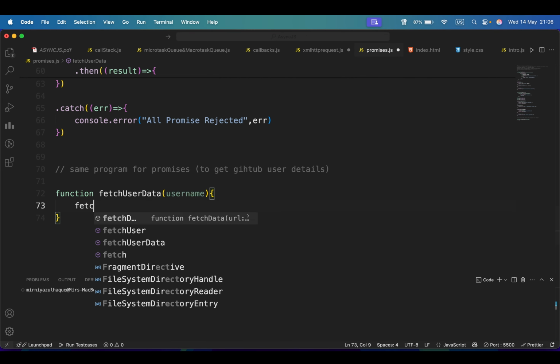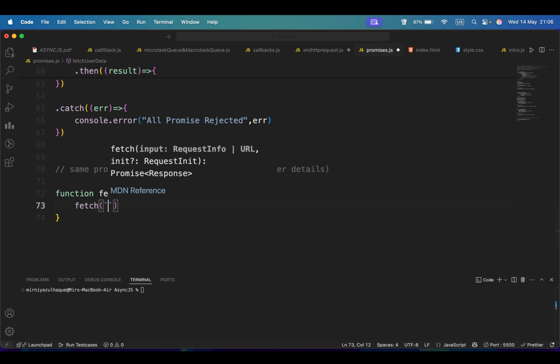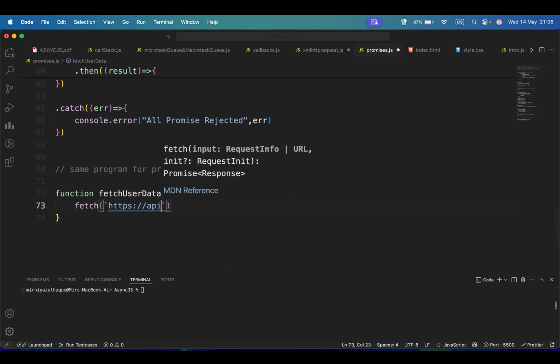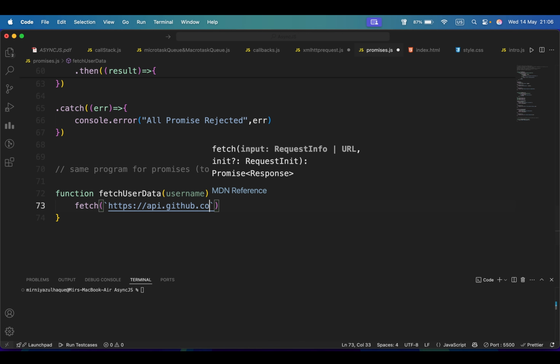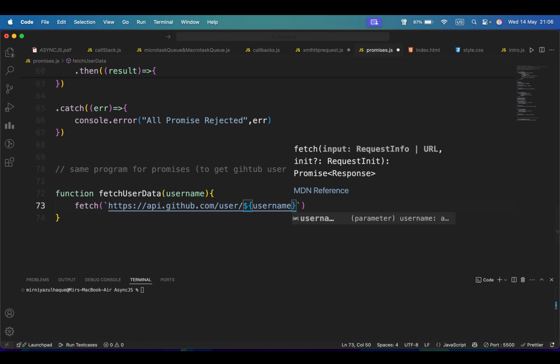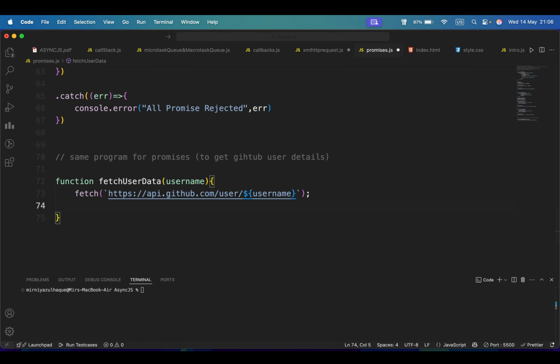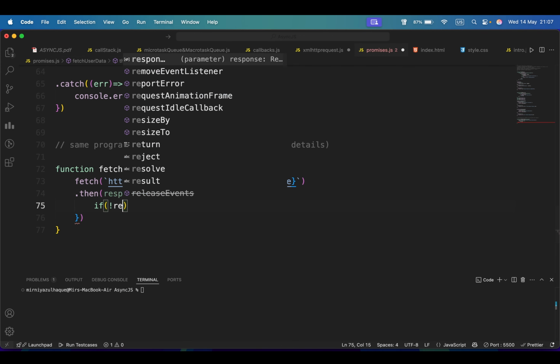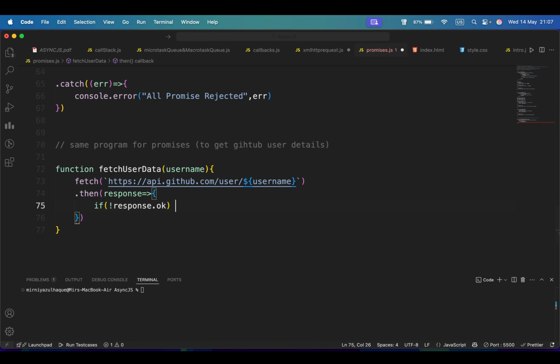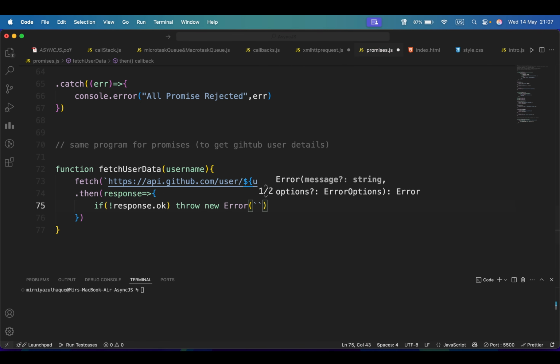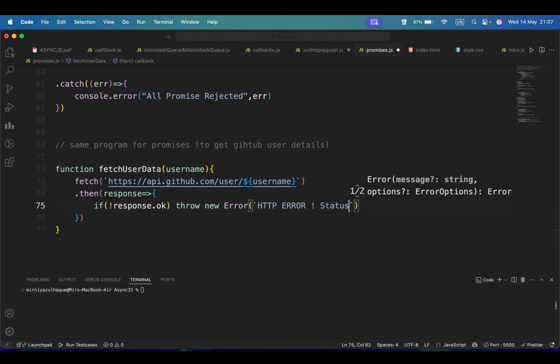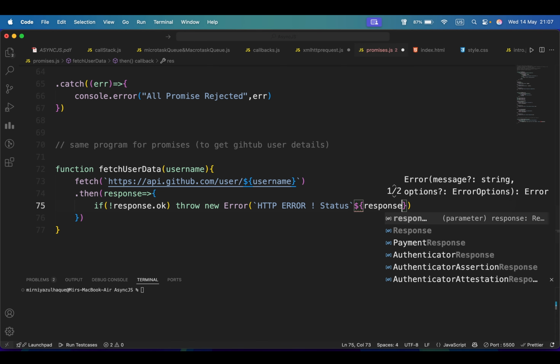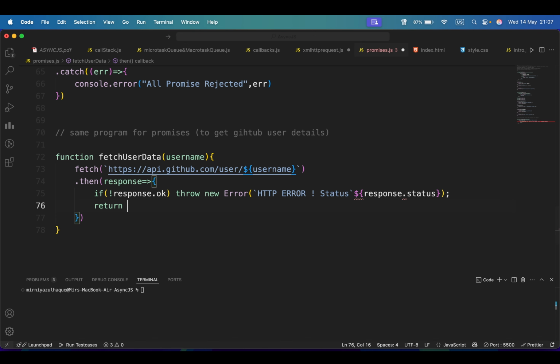Now we will use fetch to actually fetch the data. https://api.github.com/users/ our username. I will make it universal so that you can change your username and get the details. After that, what we have learned, we will use .then response. If response is not ok, it will throw new Error, HTTP error status and response.status. Return response.json. We want the data in JSON.